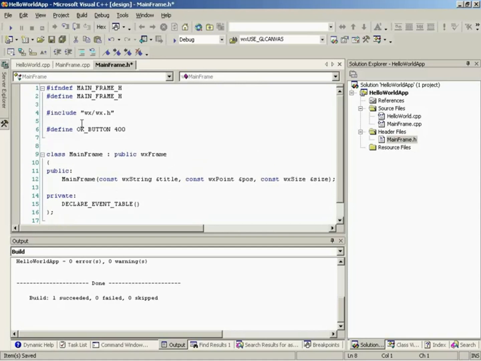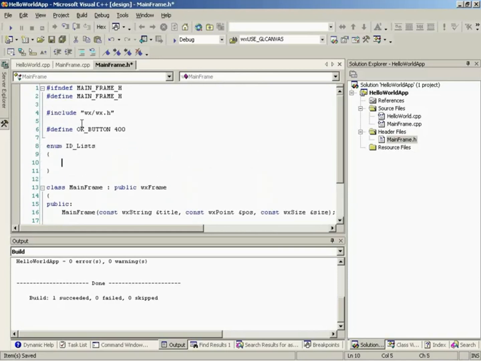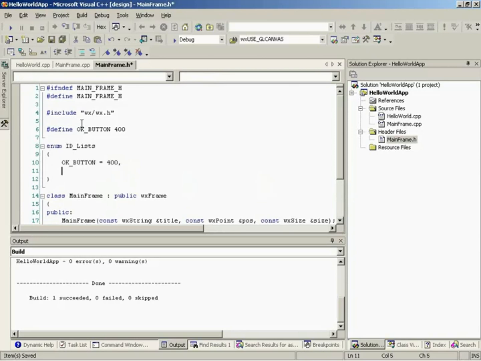Instead, what we can use is called an enumeration. We'll just call this list. And inside of here, we can just declare OK button and give it a value of 400. That's our starting point. And then anything after that, we just name it. Say add button, since we're going to be using that anyway. And add button automatically has the value 401.